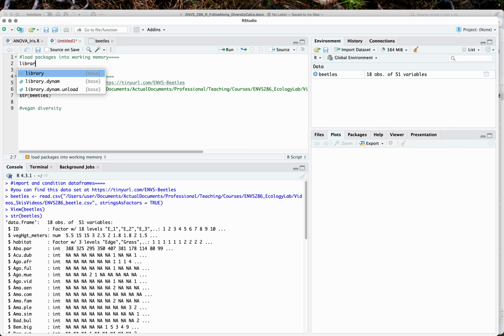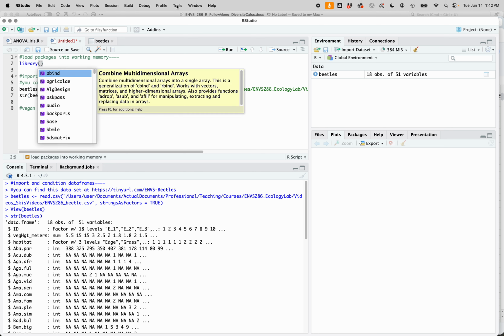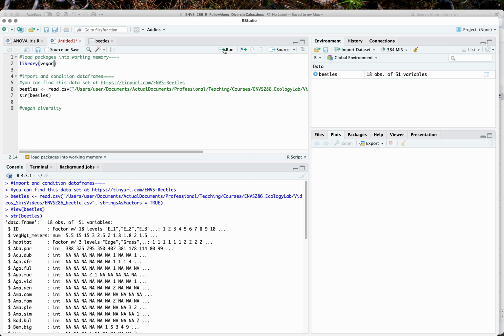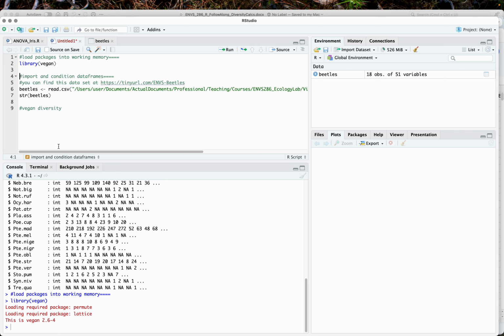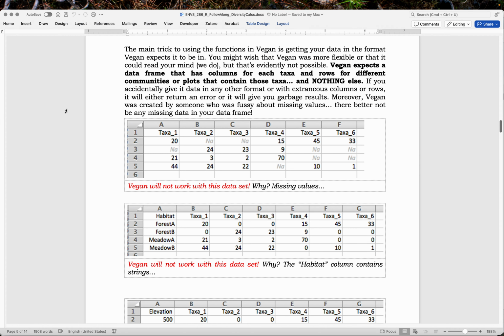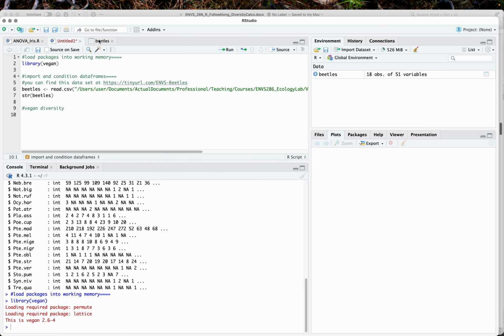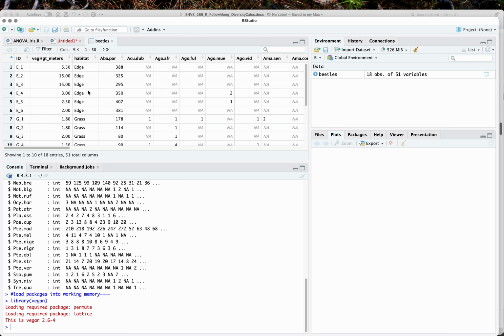But I'm going to do library, and I've already downloaded and installed vegan, so I just need to get it into working memory. And so now I've got the vegan functionality. Okay, and if I go over to the follow along, you'll see that vegan's not going to work with this data frame because it's got missing values. We're going to deal with missing values in a minute. It's also not going to work with this data set because the habitat column contains strings. We've got a habitat column, these are strings, and vegan just isn't going to work at all.